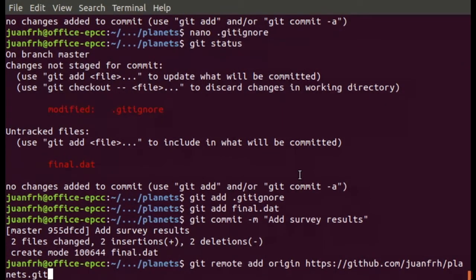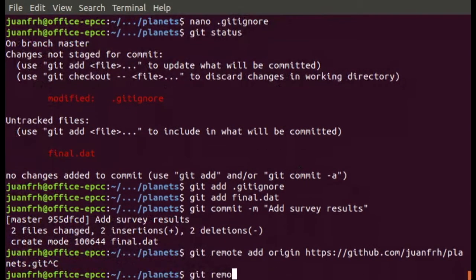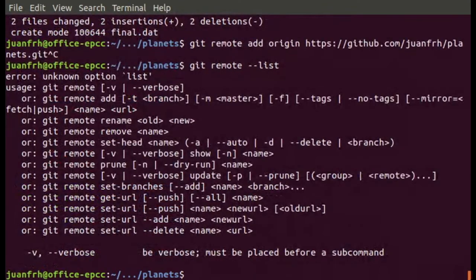But before executing that, if I do git remote --list, okay, this is not the option. I think it's -l. Ah no, sorry, it's -v.